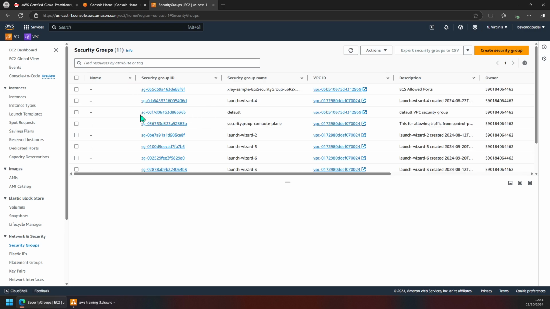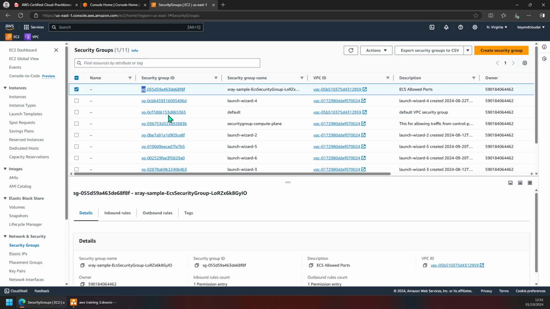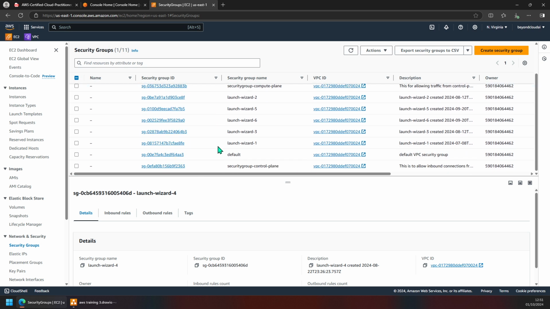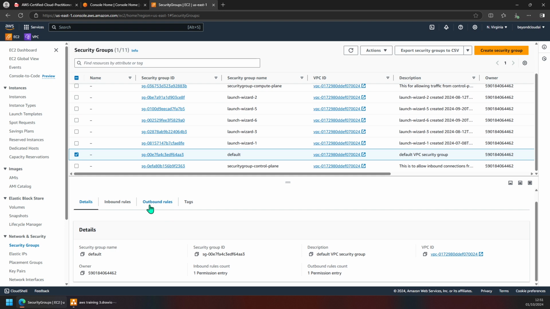A security group will always start with SG hyphen and then the unique group ID of your security group. And I want to show you a complex one as well. By default, the security group denies all traffic. So do remember that. You have to enable traffic based on the requirement.